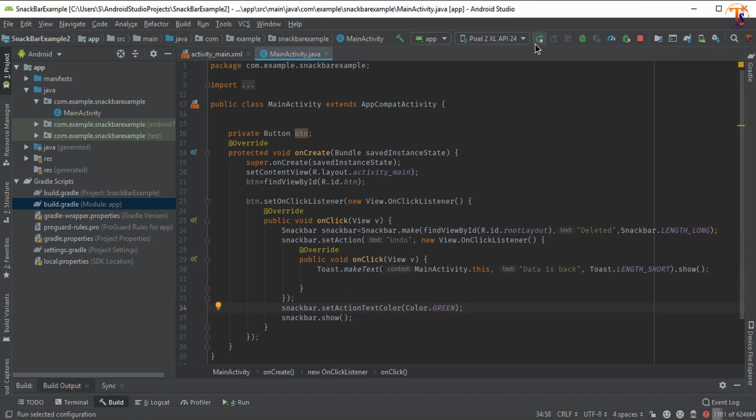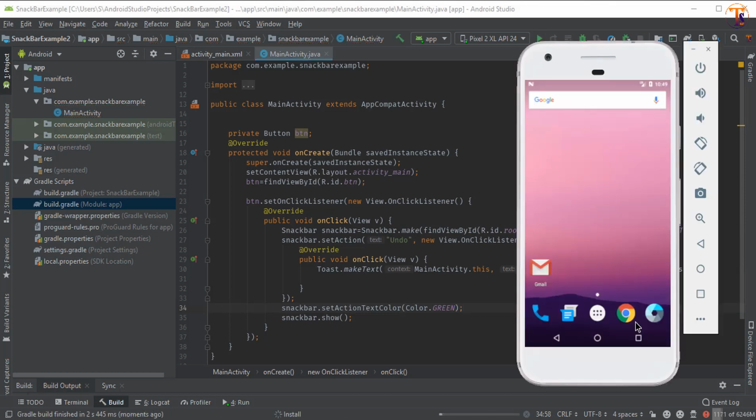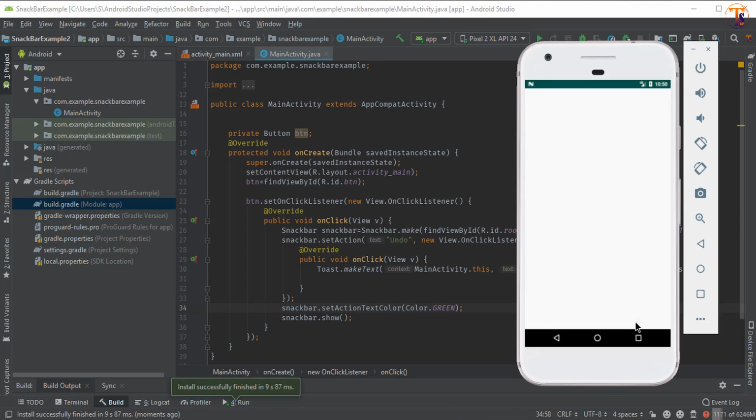Now run the project. Okay, again click on create snack bar. Here you can see color of the undo button is changed, and here you can see toast message is also shown.